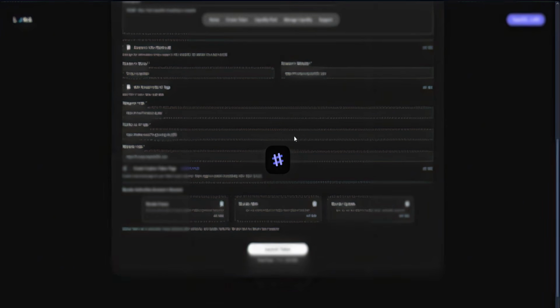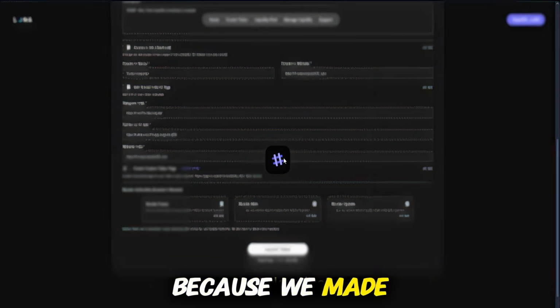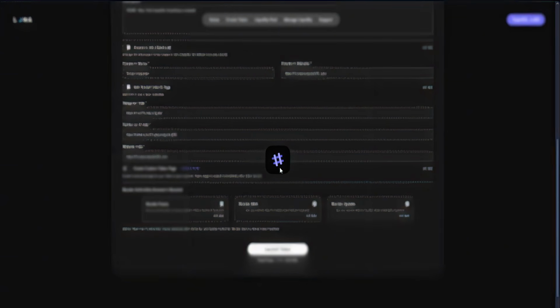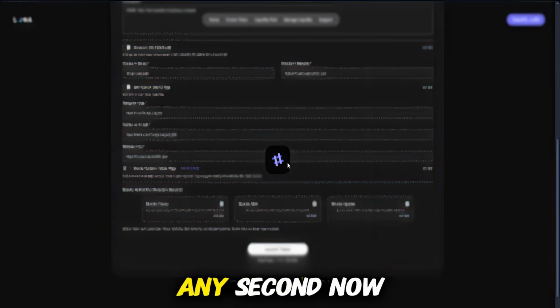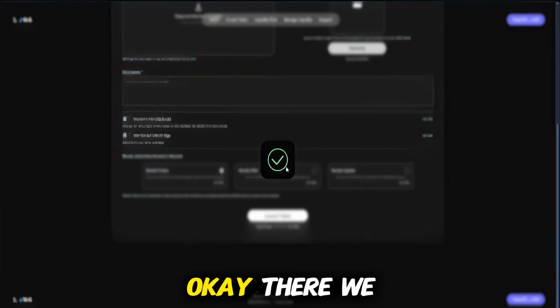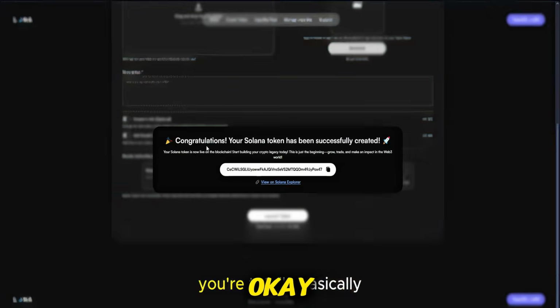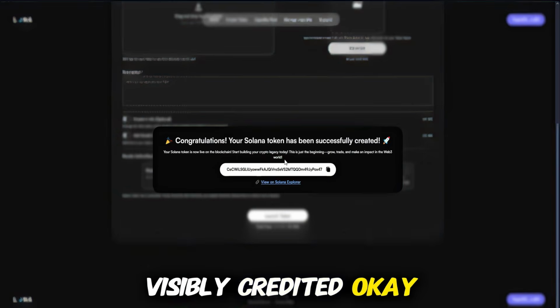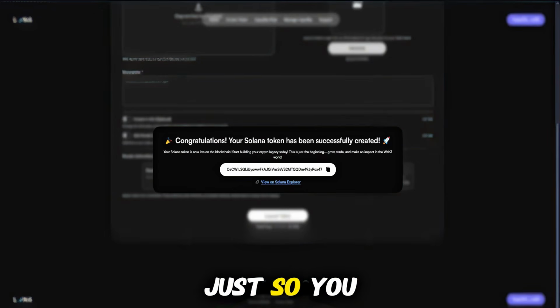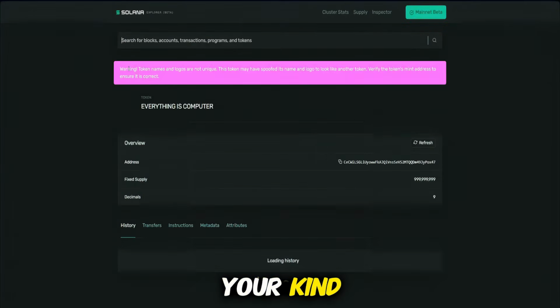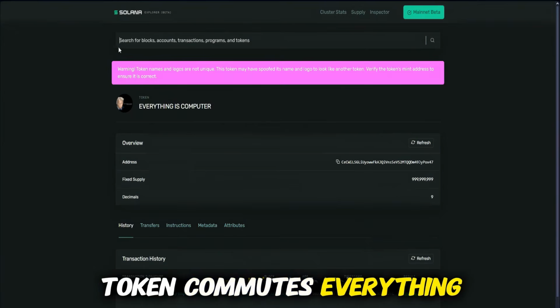So now we're waiting for it to load because we made our token. Just wait. Should come up any second now. Okay, there we go. Your token is really created. So now you want to click copy, click view on Solana button, just so you don't lose your coin. As you can see, there we go. Token computes everything.